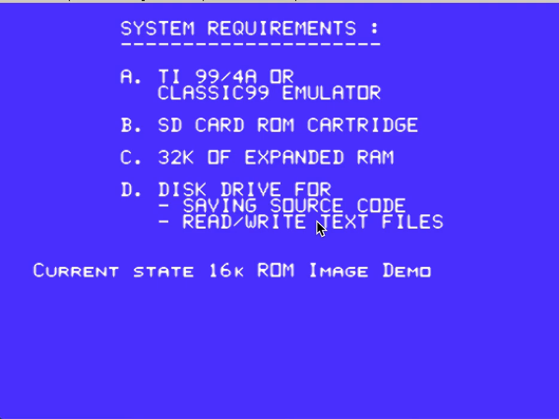So to date, the progress made during the Retro Challenge is that it's a 16K ROM image, and it's what I would call working demo capabilities. And what you're seeing here is all running from a Mumps program.